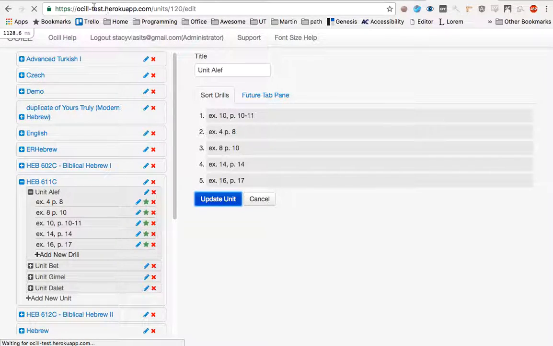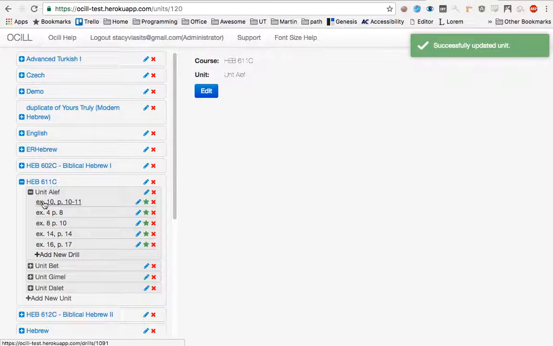And this is the test version of OCILL, so this won't affect you. But it also means that it goes a little slower. So then when we look back, over here in the menu, we see that number 10 is the very first one.